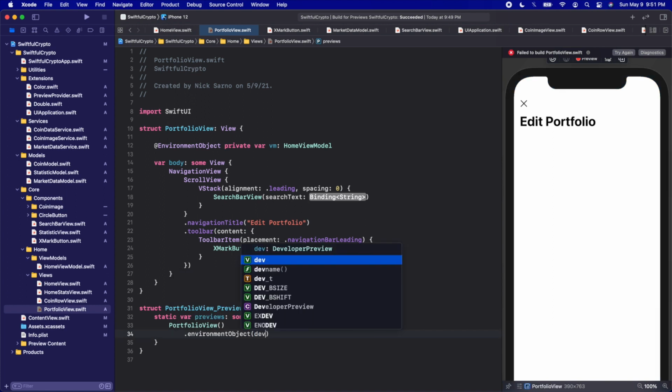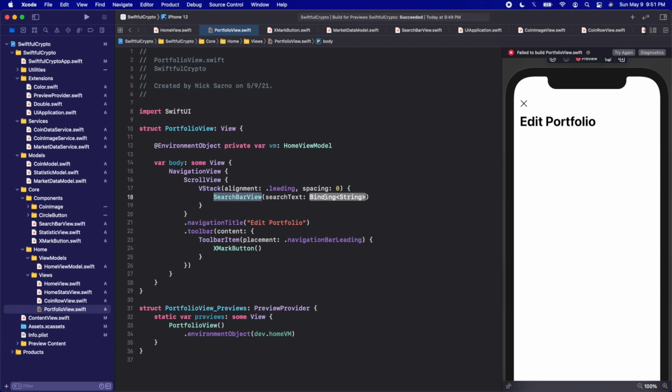We'll add the dev.homeVM. And then in our search bar view, we're going to bind to the search text that's inside the view model. So we'll say $vm.searchText. Let's click try again, and we should get that search bar now on the screen.